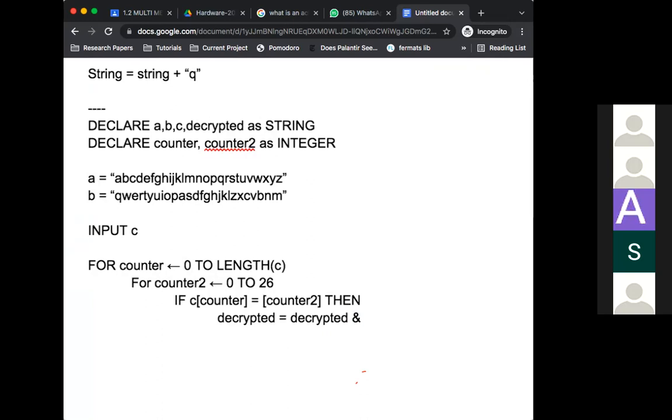Sorry, wait, no. Okay, so we're going to encrypt first, then we're going to decrypt. Okay, so that was fine then. Cool. So for this now, you'll also need to come up here and declare decrypted as equal to nothing, right? That.